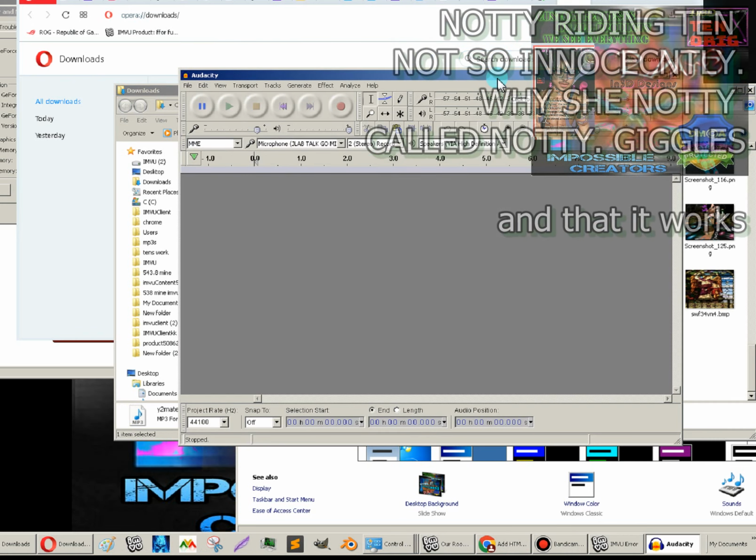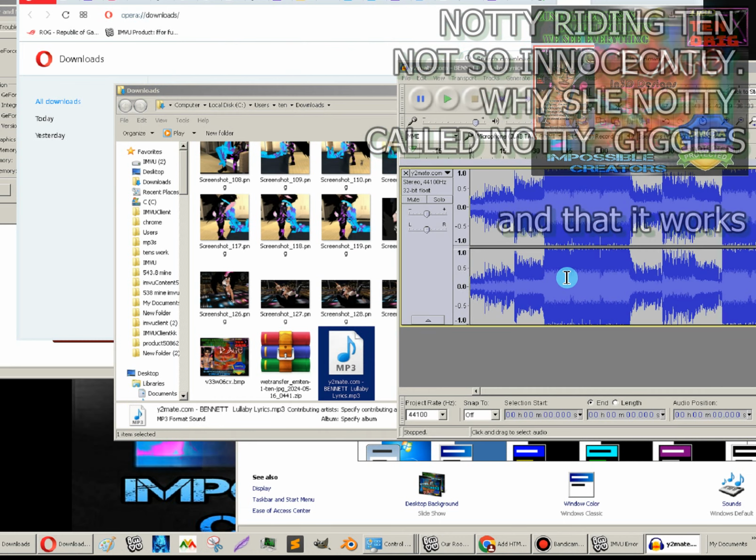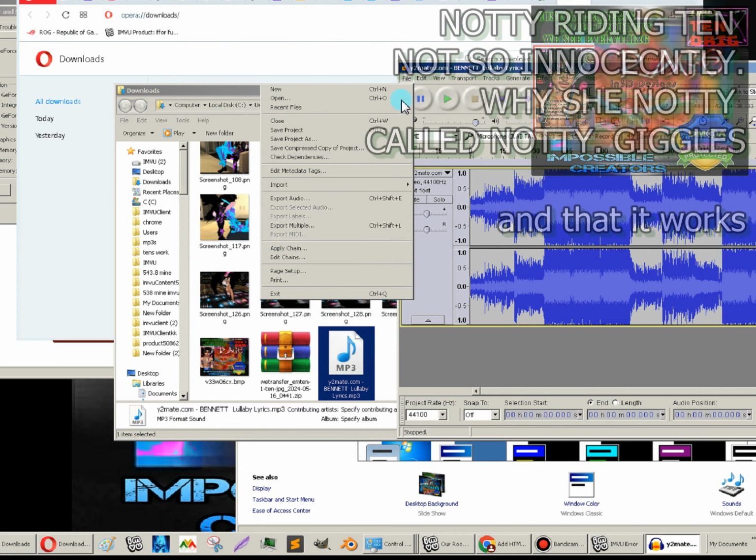The reason why I chose the older version of Audacity is very specific, because it's easier to use this version. Then what I'm gonna do is this. I'm gonna drag and drop, and I wanna see if it opens it properly. And it does. So now I'm gonna go and say file, edit metadata tags.